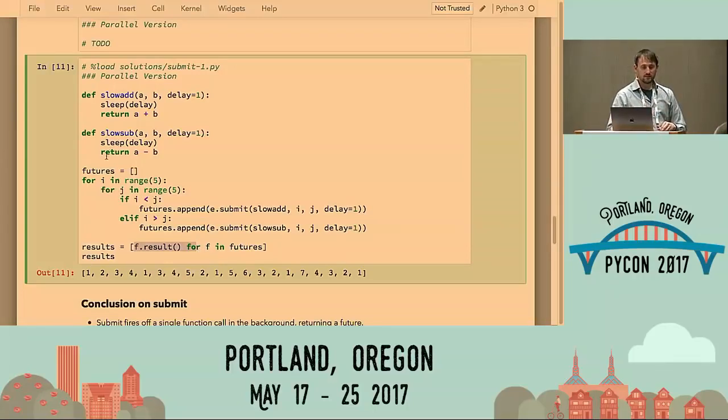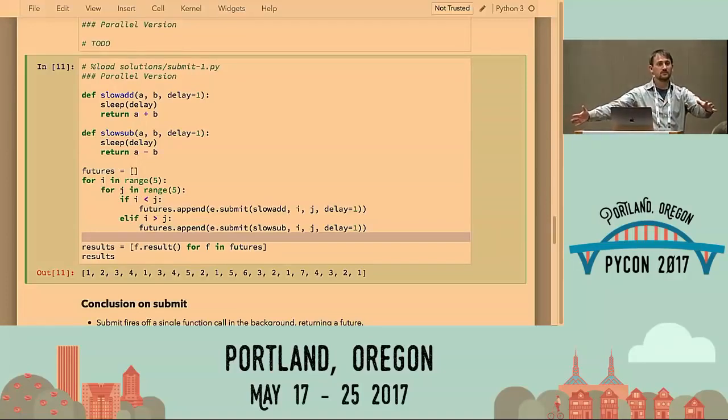If you look at the timing of this, I have submitted all my work to be done, and then I start waiting for all the results at the end. Yes? Does f.result block until that particular future is done? Yes, f.result waits for the result if it's not done and then returns it. So it wouldn't just do all the fast ones first and wait for the slow one at the end? If the slow one went first, it would just block and wait for that one first.